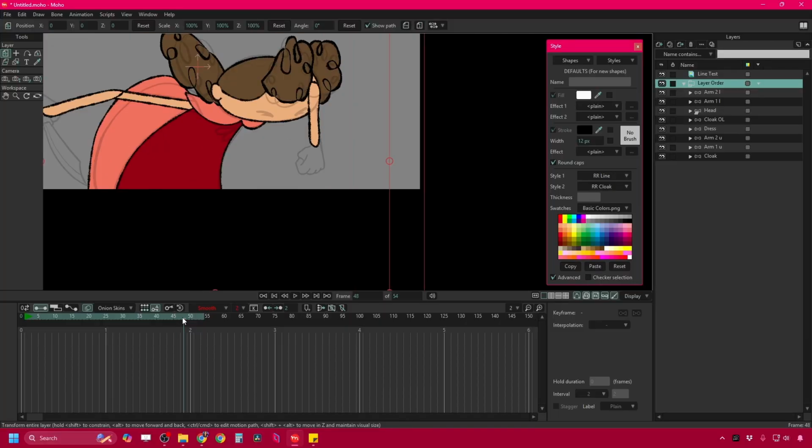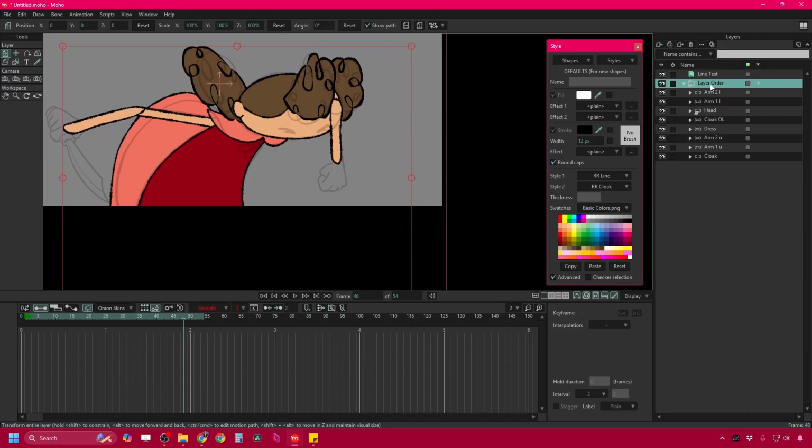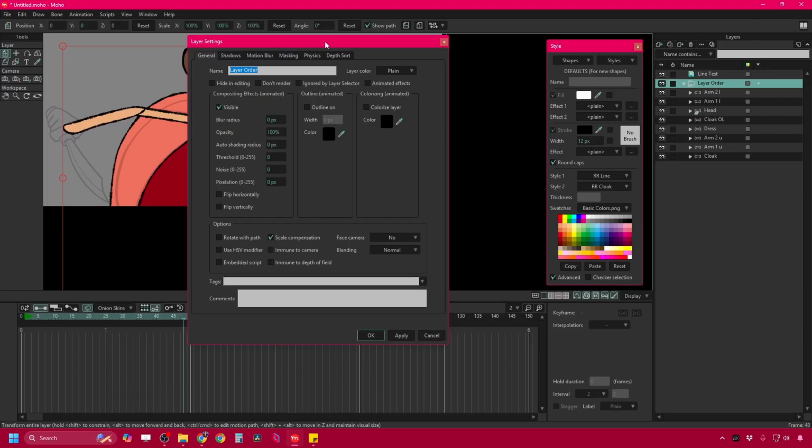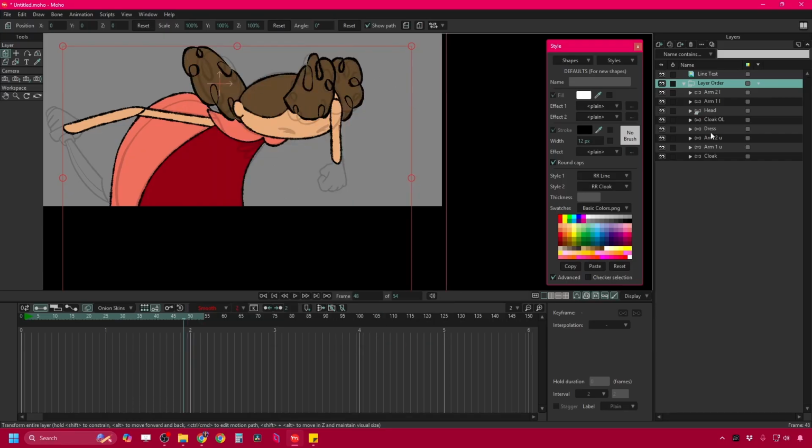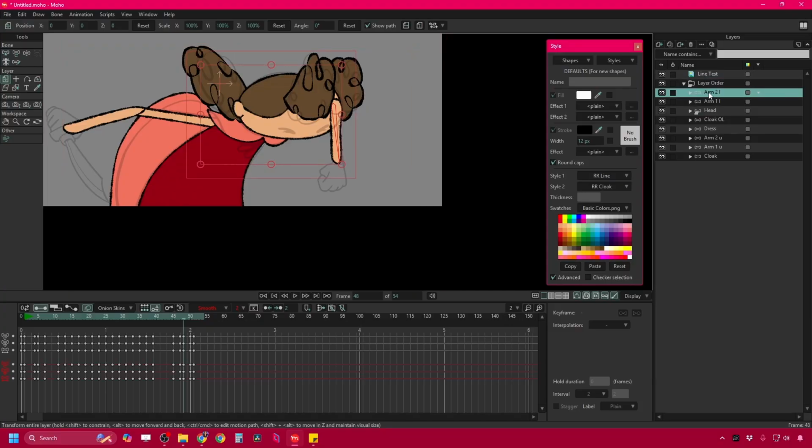Just popping in here to say that I have grouped all my layers and I've double clicked on my group. I've called it layer order and I've enabled animated layer order in these options so that I can animate the layer order for this particular patch. So the arm needs to be in front for most of the shot, but then here it needs to pop behind the head. So arm to lower, I'm just going to pull that below the head, see if that'll give me enough.